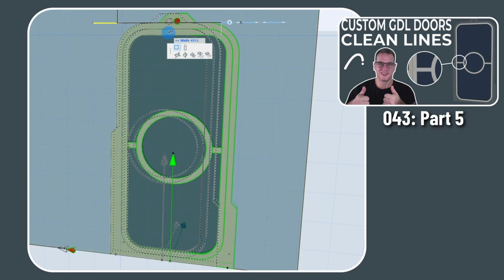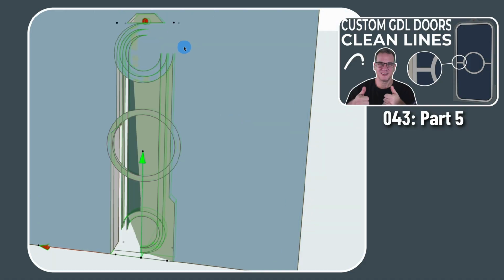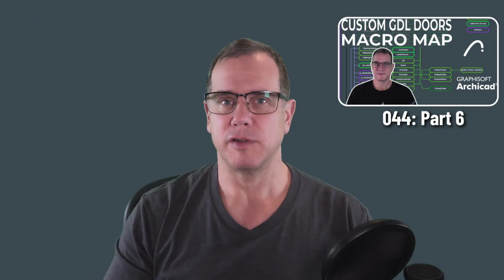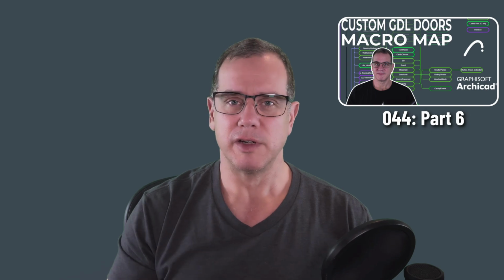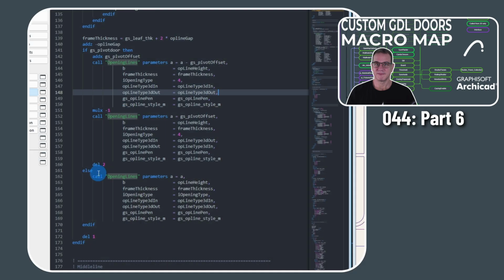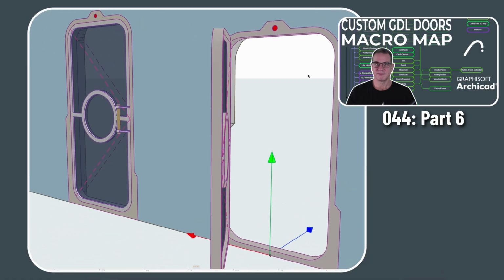We also talked about value limitations on your parameters so that your object can't be broken. Installment 44, part 6, I introduced you to the Graphisoft macro map. This is all the macros that Graphisoft use in their generation of the various doors that they have, and it's quite extensive. But I gave you a brief introduction into that and how you can use, for example, the opening lines macro so that you don't have to write it yourself. You just need to know what values to plug into that macro to get it to work for you.